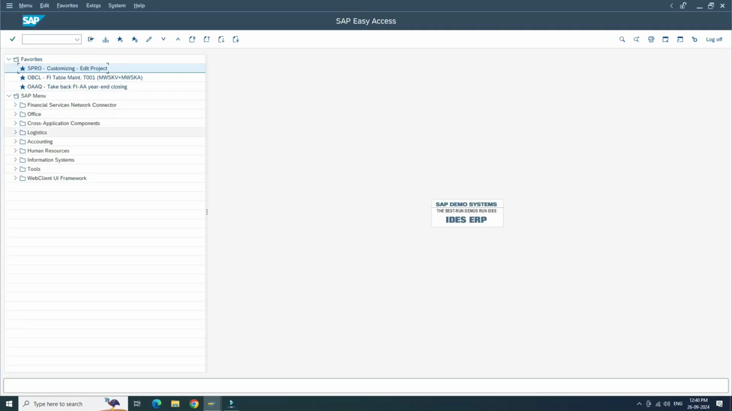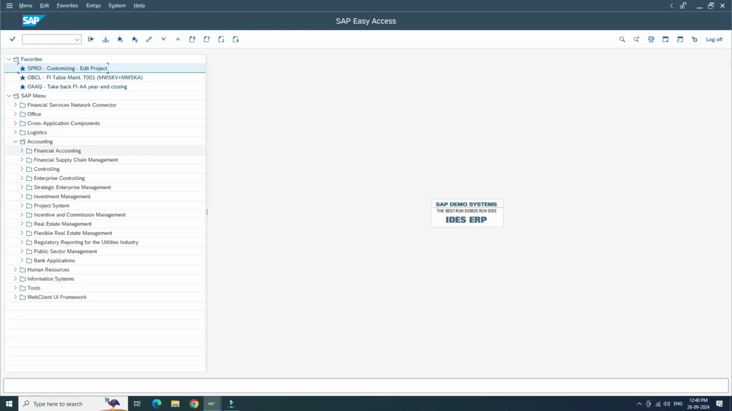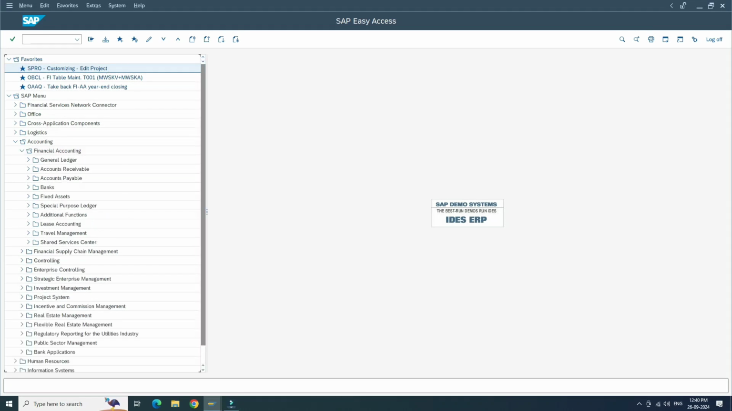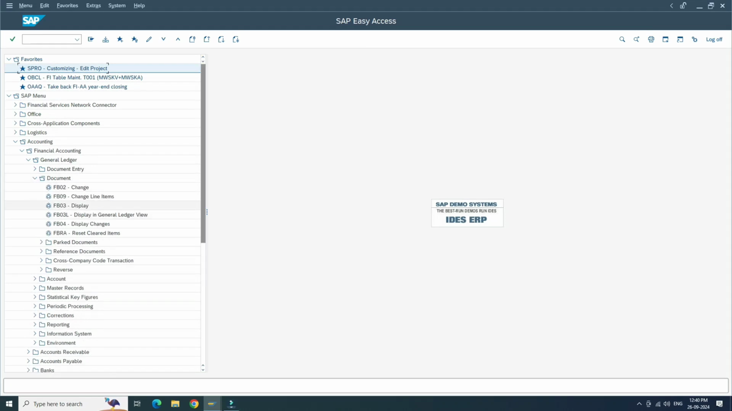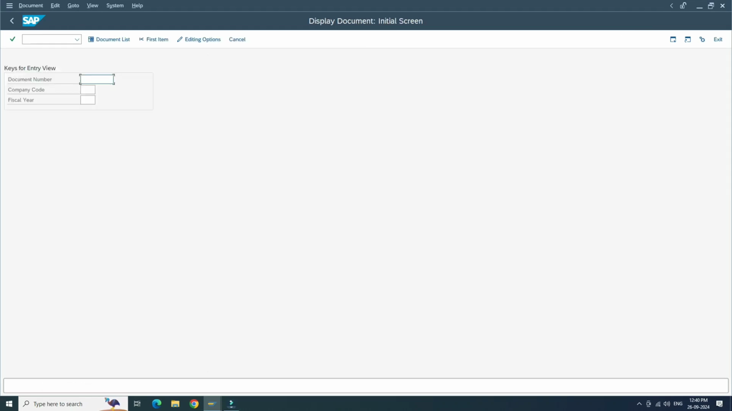Next topic is display of general ledger accounts. Path: Accounting, Financial Accounting, General Ledger, Document, then FB03 Display. Here there is no need to mention the document number. Directly give the company code, then the fiscal year, that is 2024.